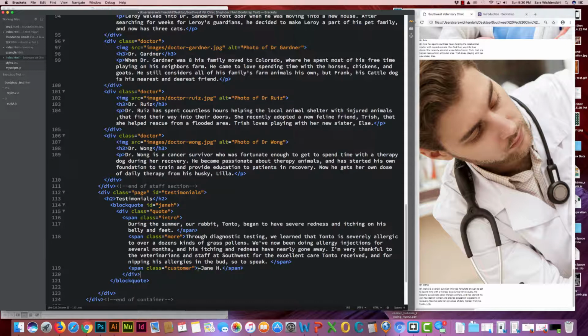So you see there's three different sections for this quote. I've got an intro, which is that first sentence, more, which is the remainder of the testimonial, and then a span with a class of customer. So I'm going to create, copy, and repeat this whole formula again for the remaining three.